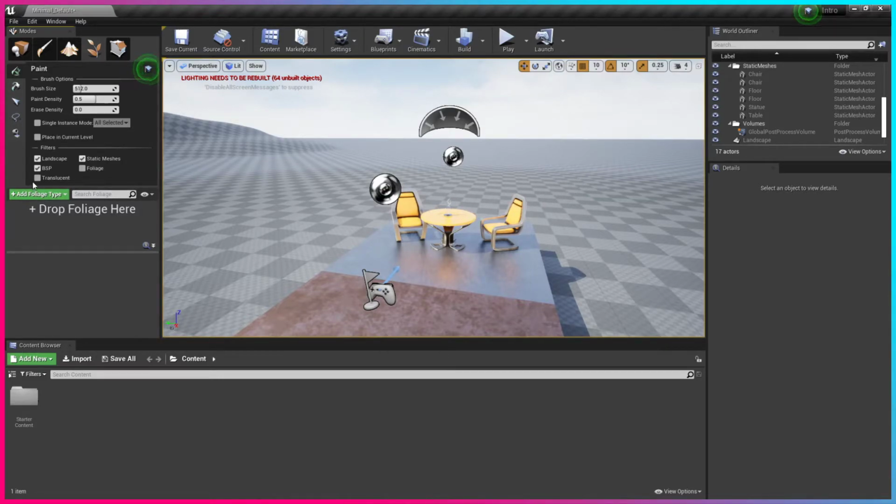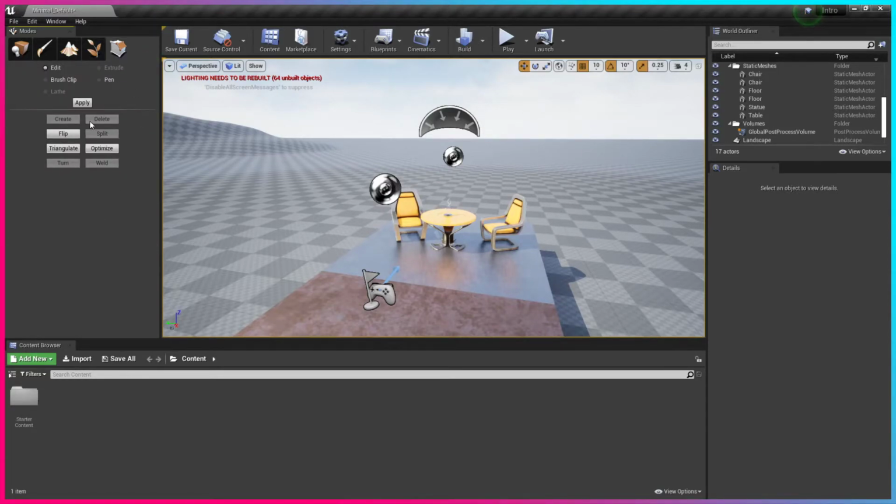Just be careful, you don't want to paint everything too dense, because grass, surprisingly, if you put a lot of it in a level, will absolutely tank your frame rate. Don't do that. And this is the BSP editing tools.